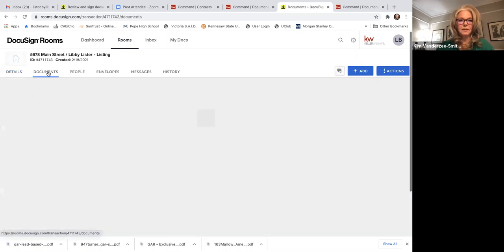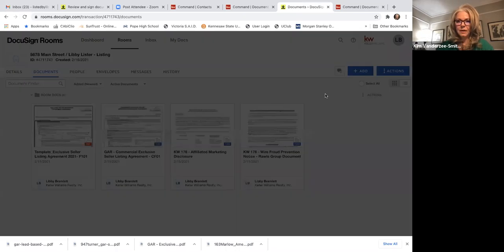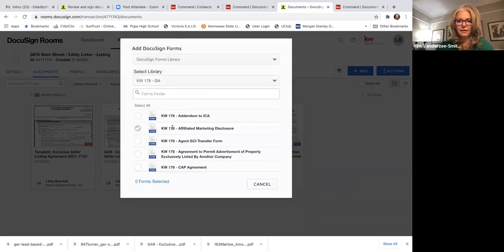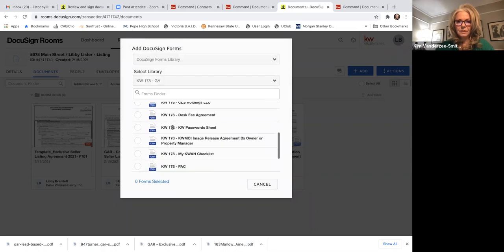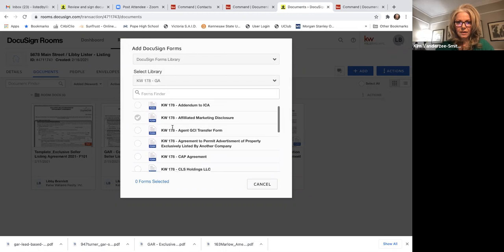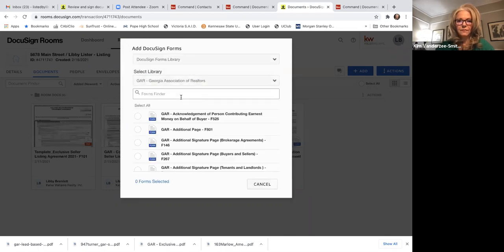So back to documents. Here's the ones that we already sent. Here's the ones that we're adding. Here you can look at and see, Kimberly last year had the seller's property disclosure. I think that she didn't have to create it this year because the GAR forms had completed it.